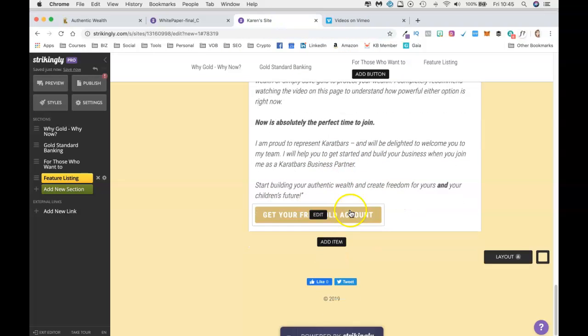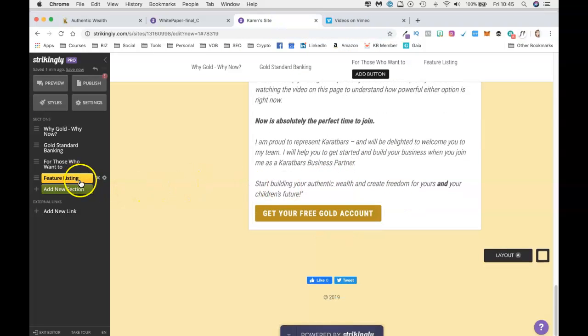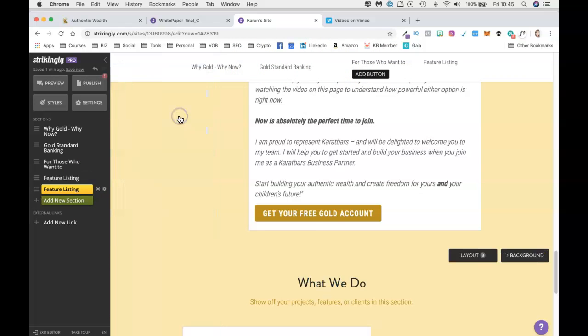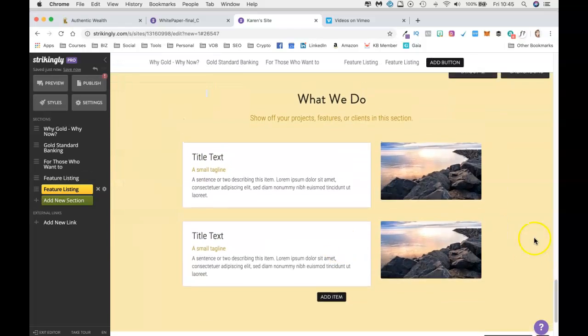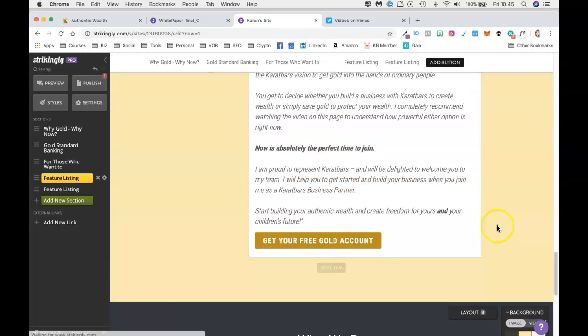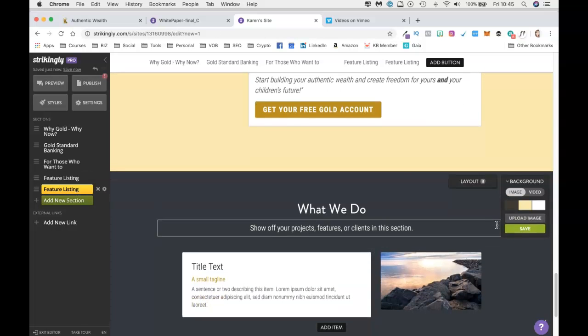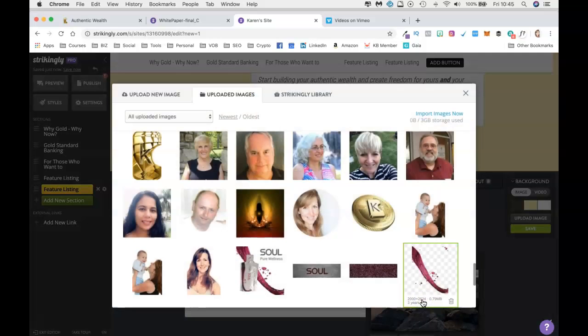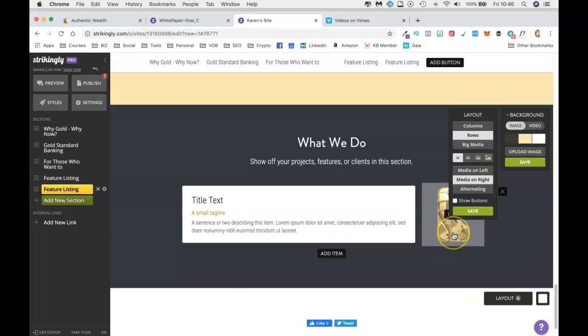And again, it's the same section that we used, a feature listing. And I will come back to how we change all of this up here as well afterwards. But let's just get the bulk of the page laid out. Again, we want a different background, so we want it to stand off against the other one. And let's replace that with our lovely gold bar, and you can see that's just a nice small bar of gold to go in there.